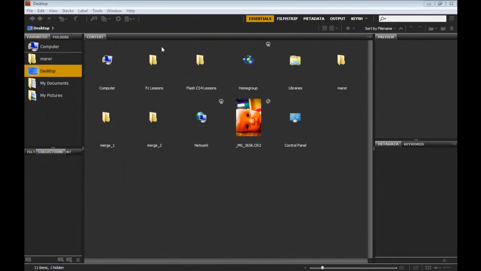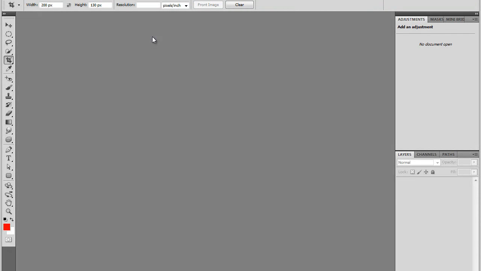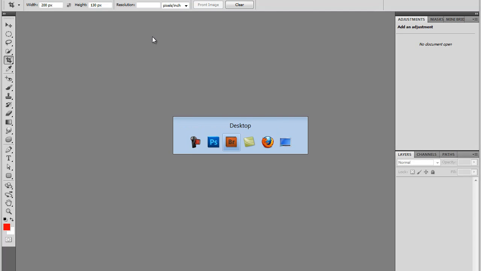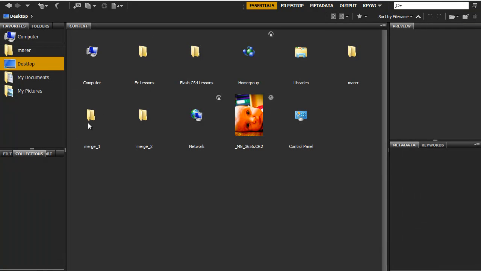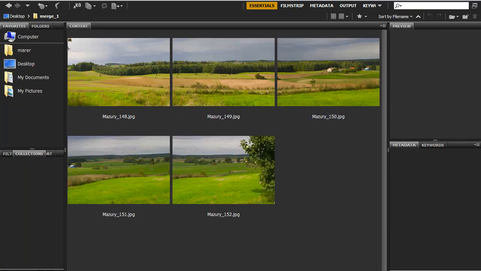Okay, let's talk about creating panoramas. We'll be using Adobe Bridge and Adobe Photoshop as well. Now, you can really easily create panoramas inside Photoshop, with all sorts of different images. Now I've got prepared two different sets of images. This is the Merge One folder with a really simple example of a panorama with these landscapes. I'll just make them bigger so you can see them clearly.